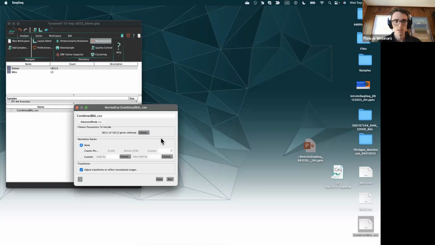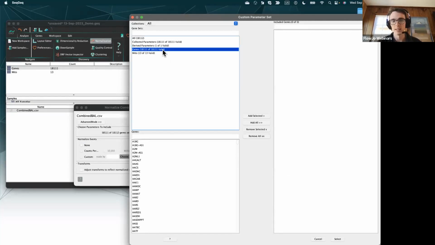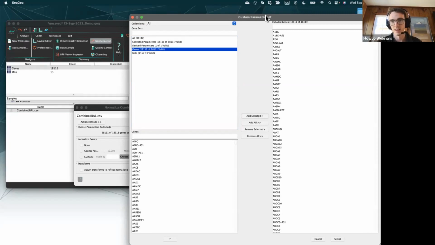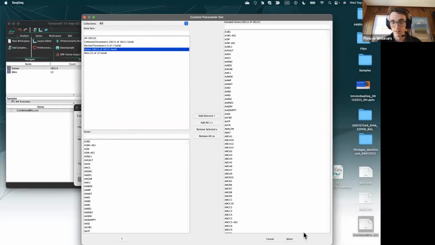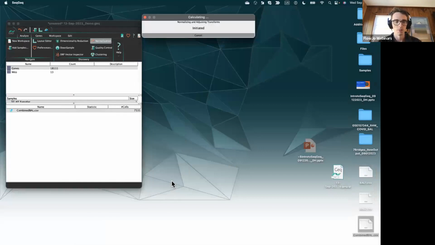In the Normalization menu here, we want to hit Choose for choosing which parameters to include, and just make sure that the sample ID parameter is not included, or any antibody sequencing parameters we have. So I'm just going to choose all my gene parameters, hit add selected. It's going to add all 18,111 of them, hit select. I'm going to perform counts per 10,000 normalization. This is pretty standard. Go ahead and hit run.